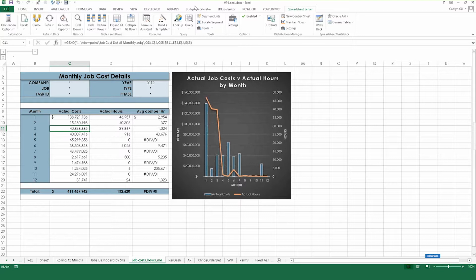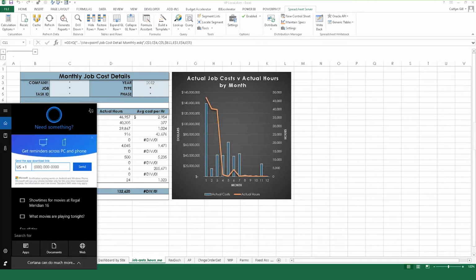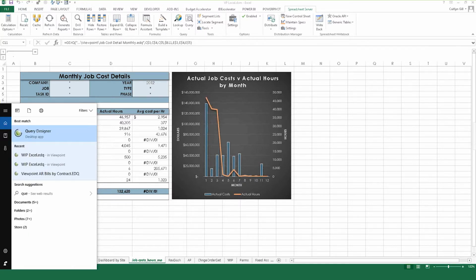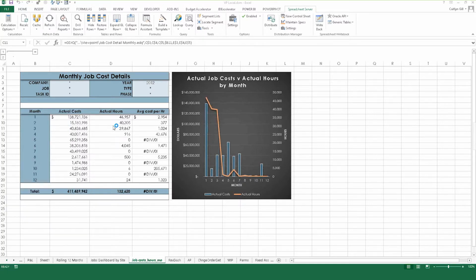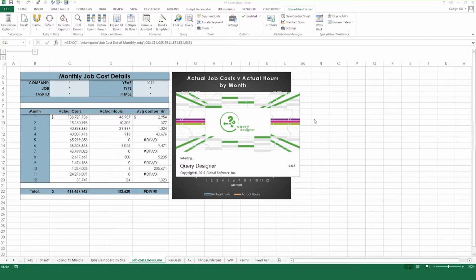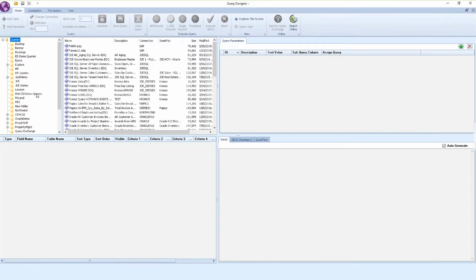And the QueryDesigner allows the Platinum user to adjust any of our Spreadsheet Server queries, the ones that we've built and we've delivered. It also allows that Platinum user to build brand new queries from scratch. So I'm going to open it up. I'm not going to go into much depth here with the QueryDesigner, but if you would like a demonstration of QueryDesigner after this, we can certainly go into it.